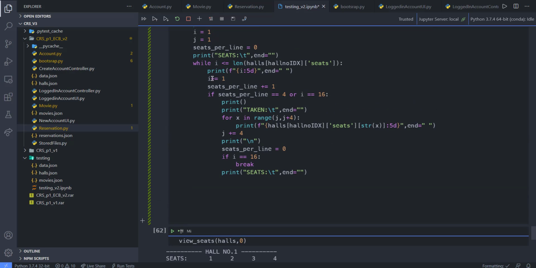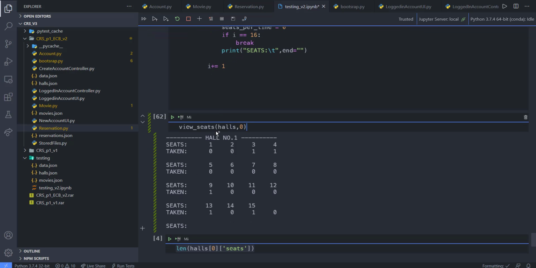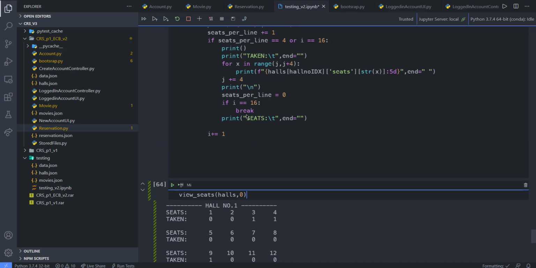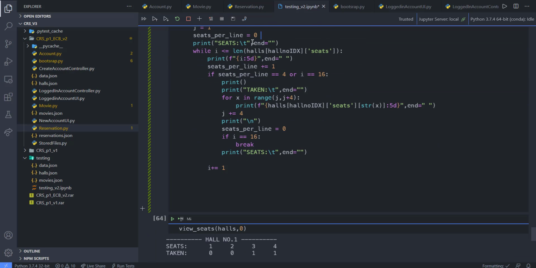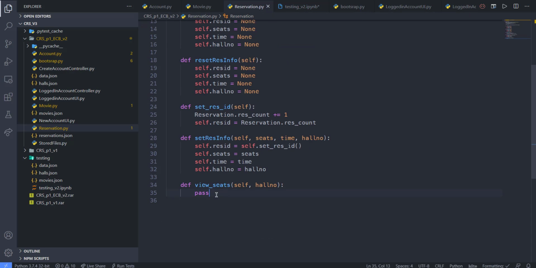Okay, so the trick here is just to have the increment at the end. I think this will do the job. Oh yeah, that does the trick. Okay, so this is my function. I told you that this is annoying and you could have skipped this, but it's just there if you want to watch it. So let's copy this function and put it in the reservation method.